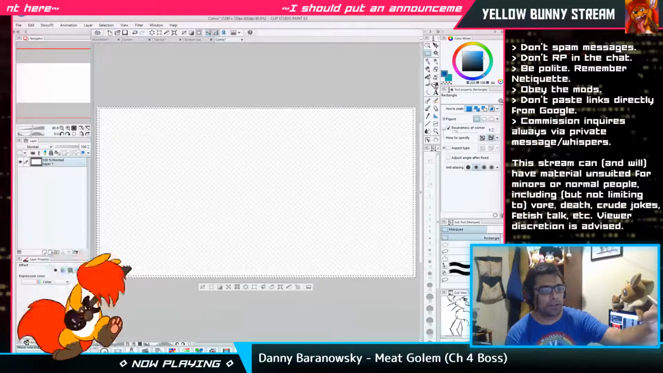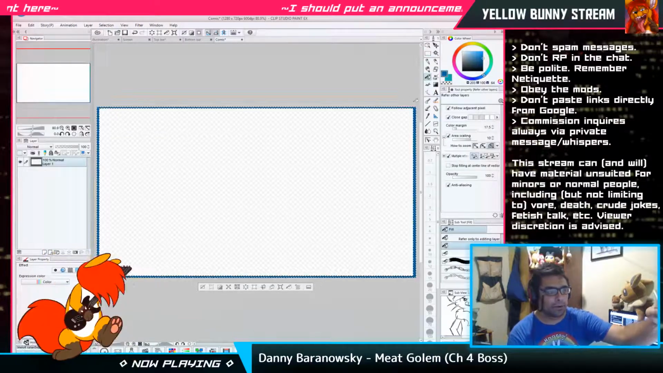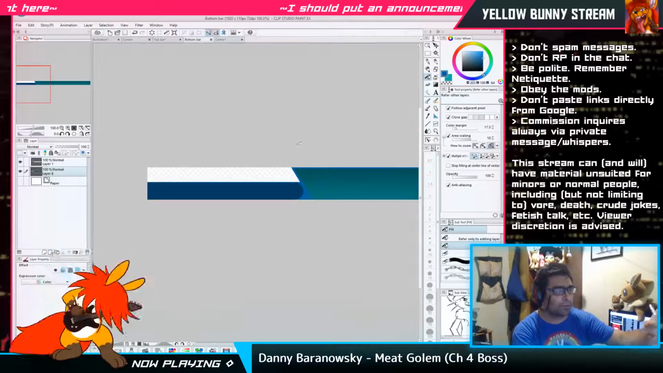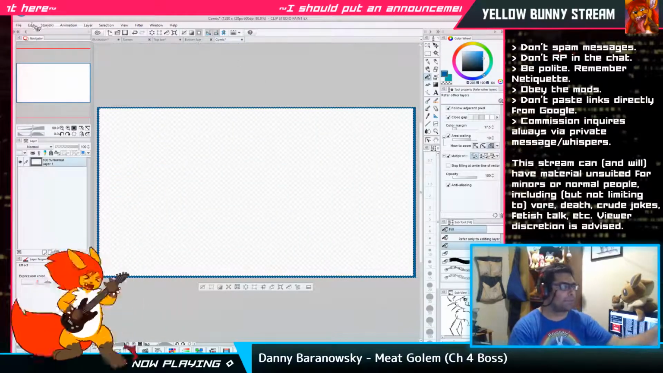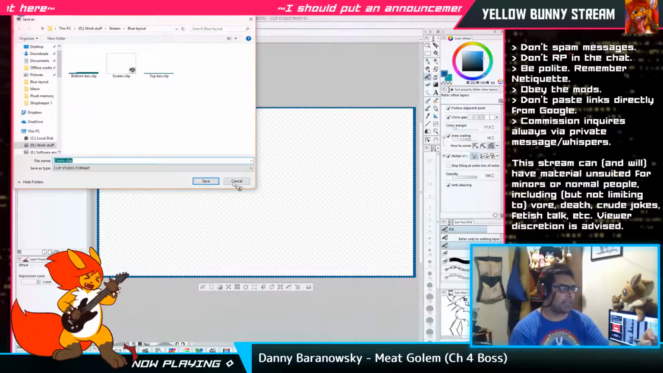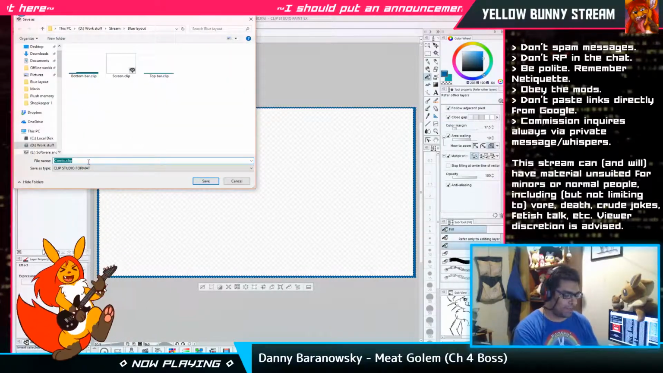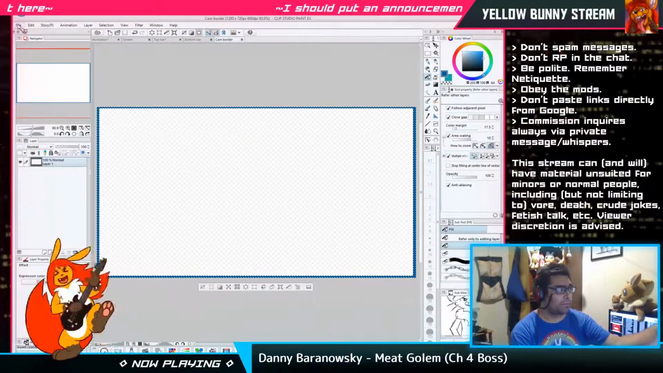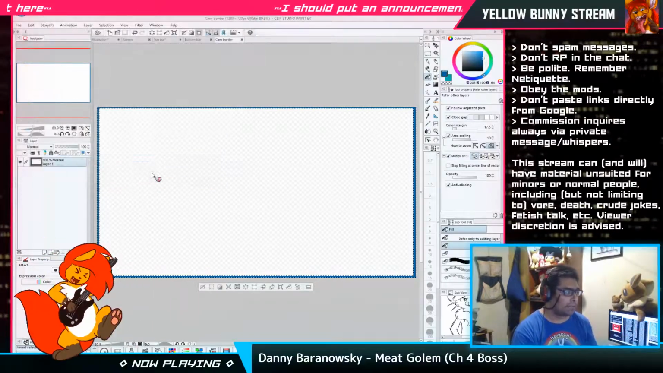Inverse selected area, and we color this. I'm going to make sure it is the border color. Yes. We save as cam border, and we export it as that.